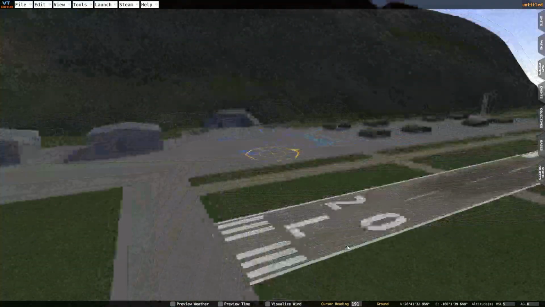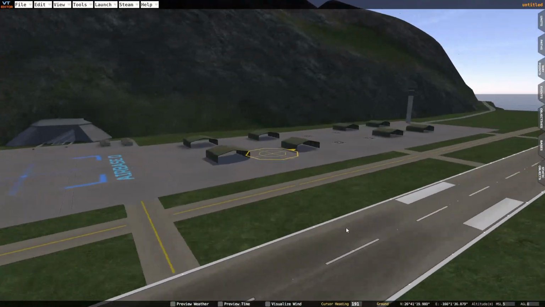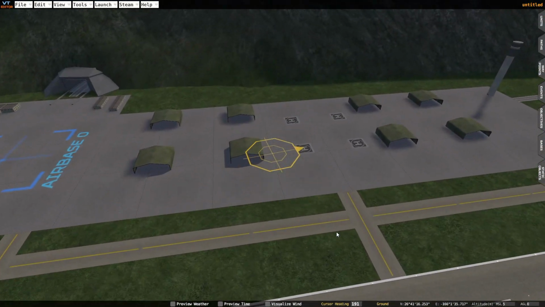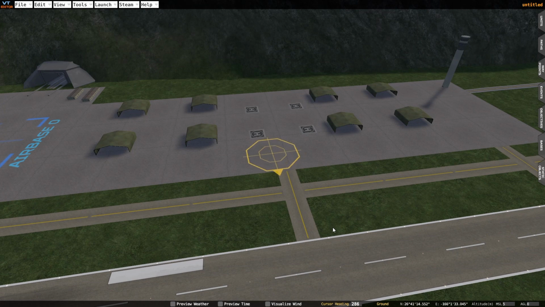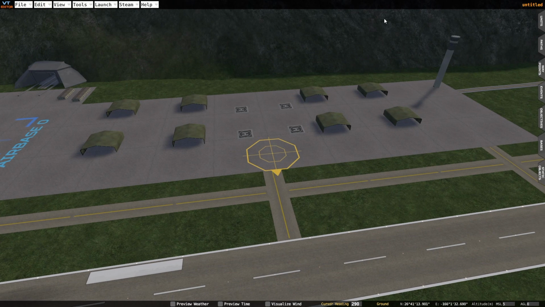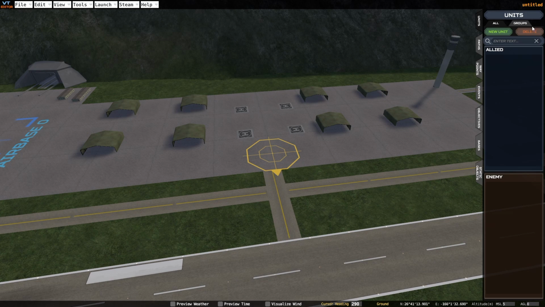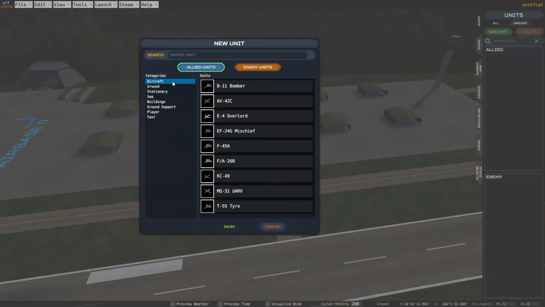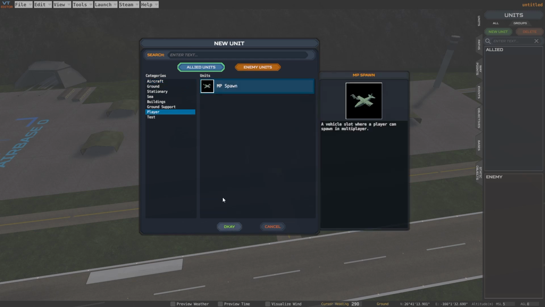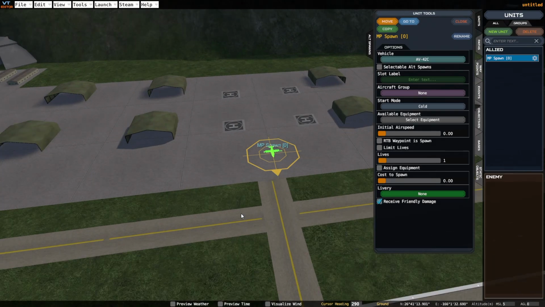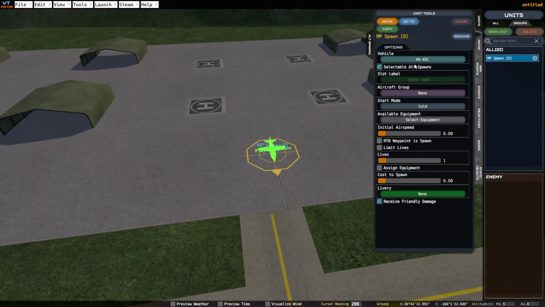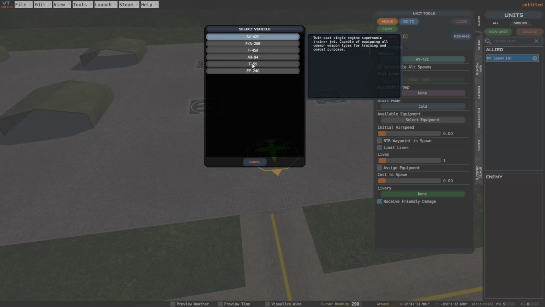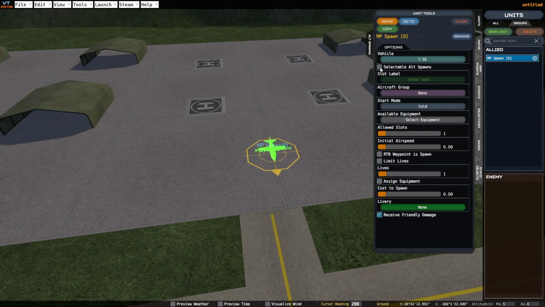Alright, so first thing is first, how do you enter the game? Well, for multiplayer and single player, which is the same, you're going to go over here to Units, click New. Now you can choose to do Allied or Enemy Units, but for now we're going to do Allied. Player, MP spawn. Okay. Now here it is. Now you can choose what vehicle you want. So I'm going to do the T-55 because you'll see why.